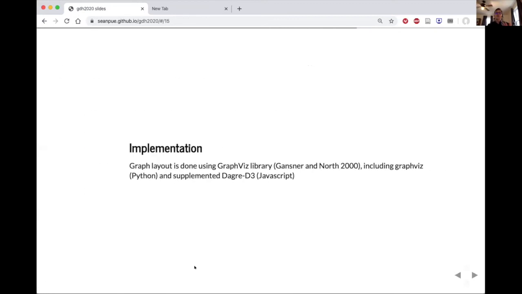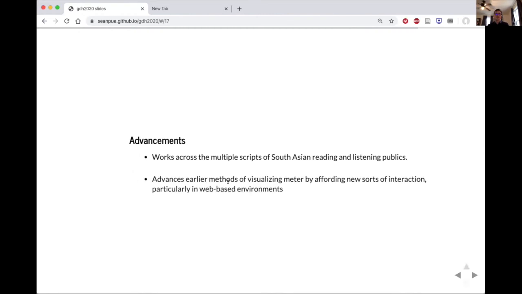For the web interface and also for other forms, we're interested in using a graph layout, and that's done using the GraphViz library. Graph layout is really complicated mathematically, and they've thankfully figured it out. Then we're using a JavaScript implementation of it called Dagre D3. It's D3 based, so they're all data points within the graphic. Quickly, the advantage is that this potentially works across the multiple scripts of South Asian reading and listening publics.